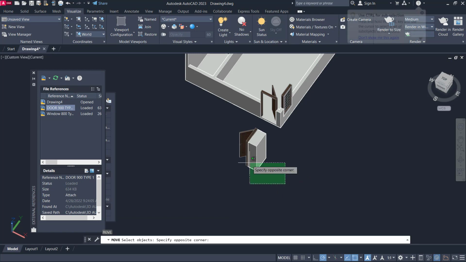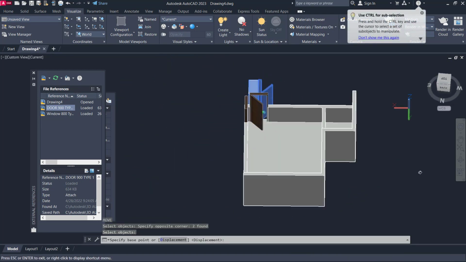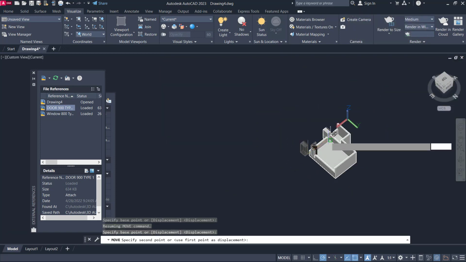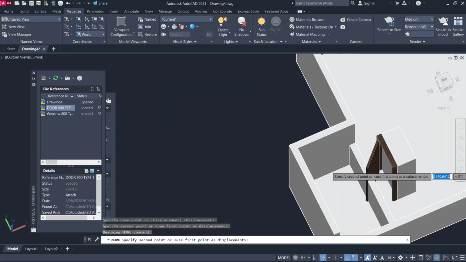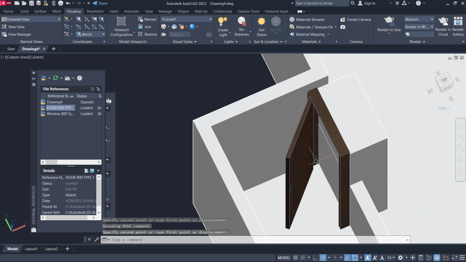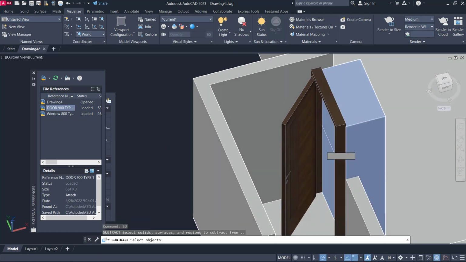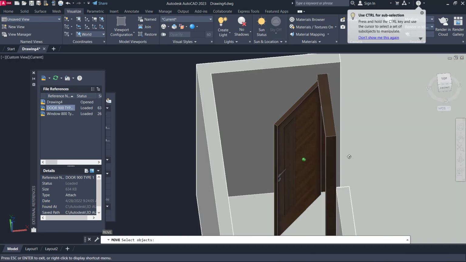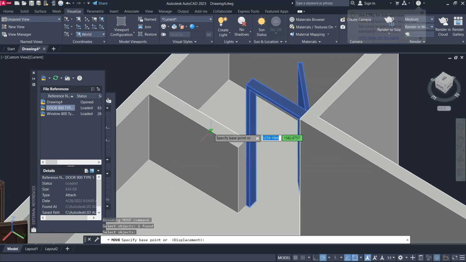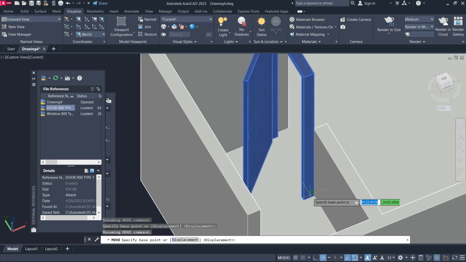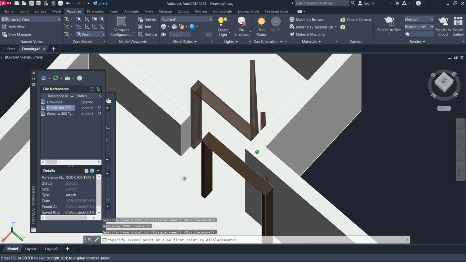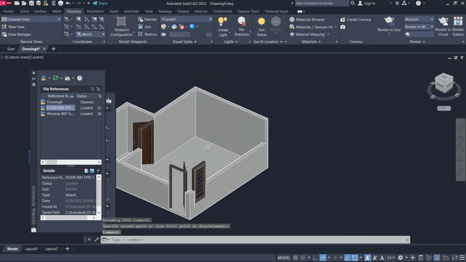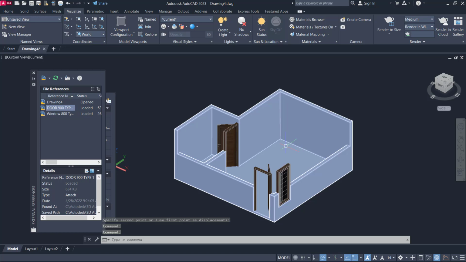The last, we move this object, set from this corner point. Okay, move into here and subtract this wall with this box. The last, move this door object from the middle point into this point. Okay, we already attached door and window in this floor plan.